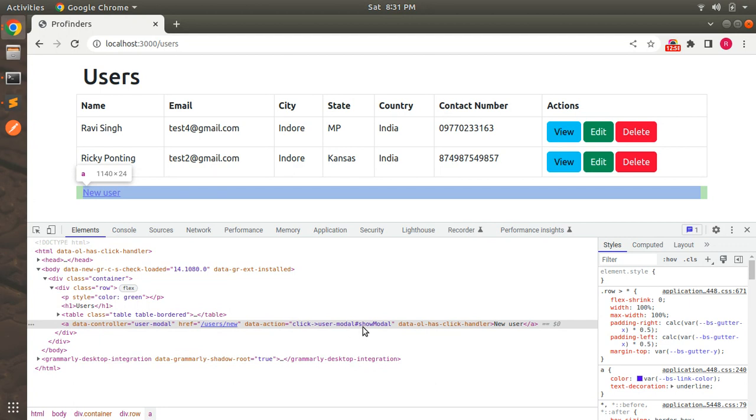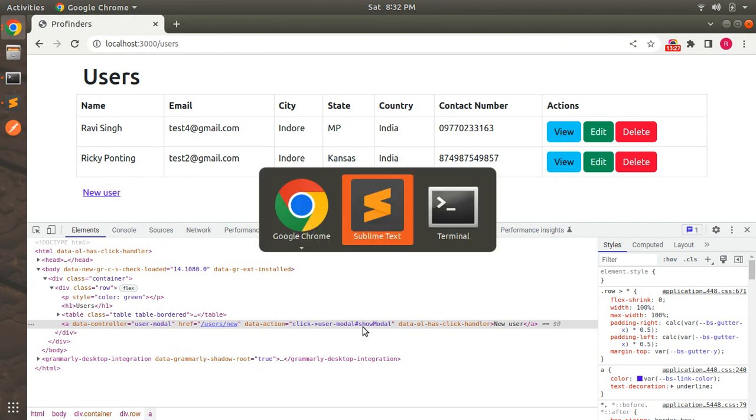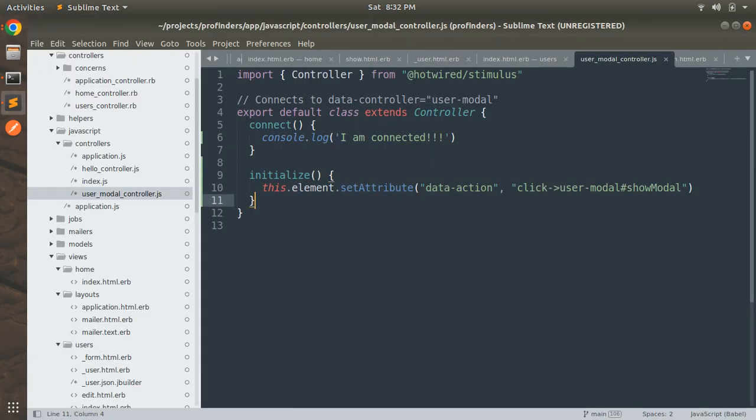Basically what we are doing in this initialize method is that when Stimulus finds the element having a data-controller attribute with the same value as its name, we are setting a data-action attribute with the value click, which means the action to be performed, and the controller name and which method to invoke on click. Now we need to implement the show model method in this Stimulus controller. So switch to the controller again, write the method name that is show model, and implement this modal.